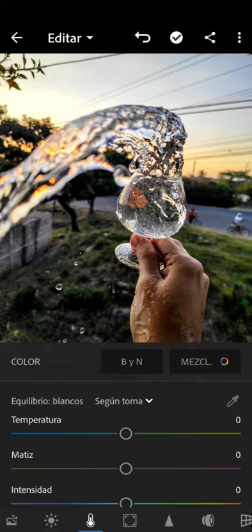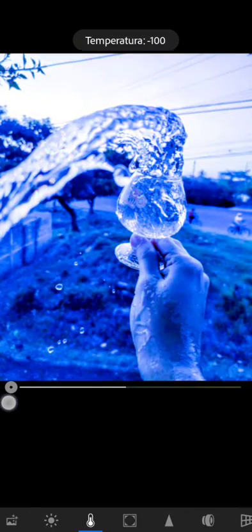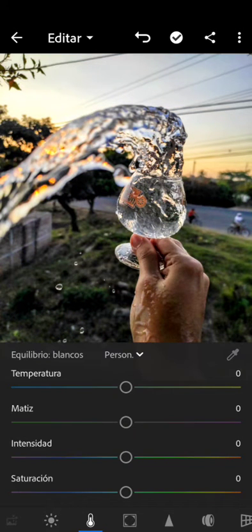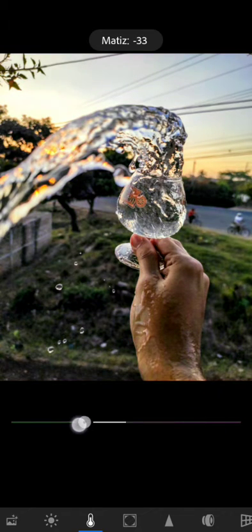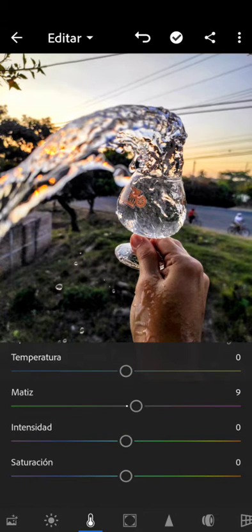Then we're going to pass to the options of color. Here we can modify the temperature of the image. It can be very hot or very cold. I'm going to use the temperature option. Also, we have this option to change the palette color of your photograph. I'm going to move it just a little bit right here.